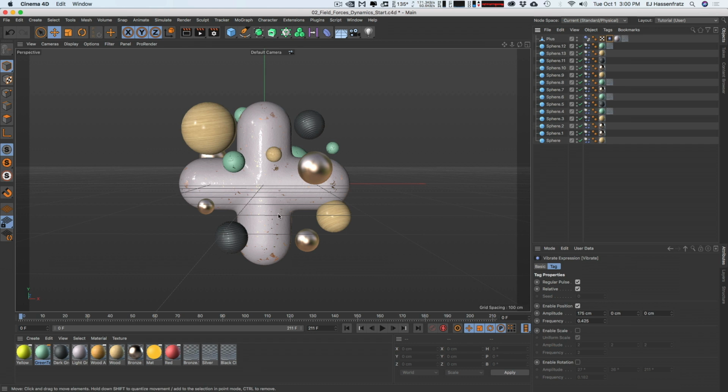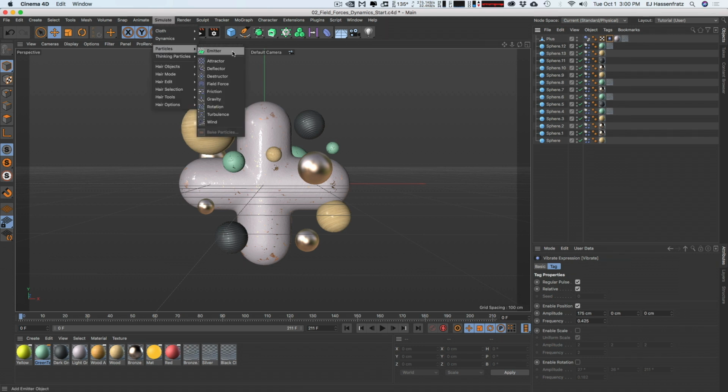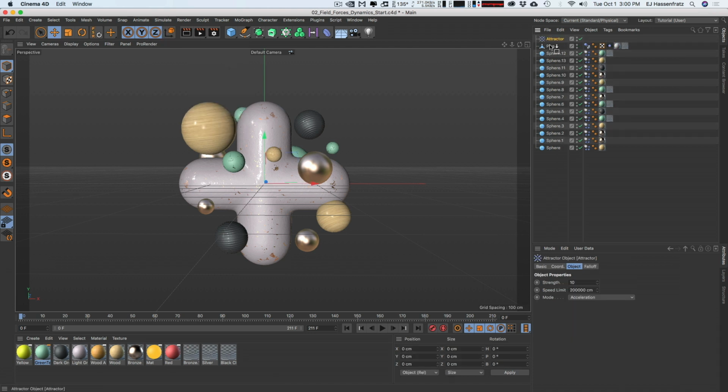Now, in previous versions, you were just stuck with an attractor force or attractor particle force. So let's just grab an attractor. Let's make it a child of this plus sign, and let's crank up the strength of this attractor to about 500. And you're going to see that everything's just going to kind of fall.